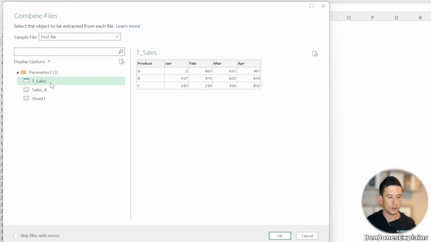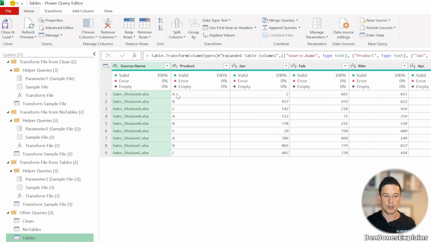Notice this time on the prompt we can see the table T_sales, so we can select that instead of the sheet and click OK. You can see this is a table by the slightly different icon. Now you can see the output of that. It doesn't matter that within those 3 workbooks the sheet names were all different.